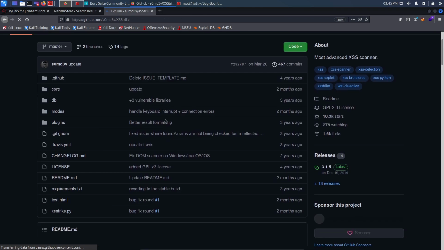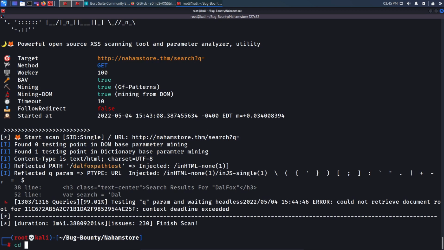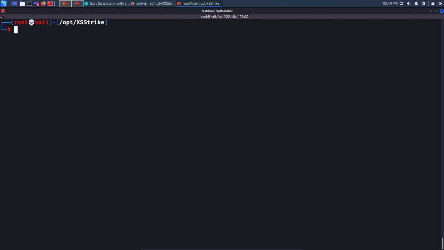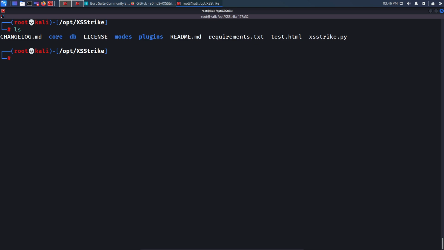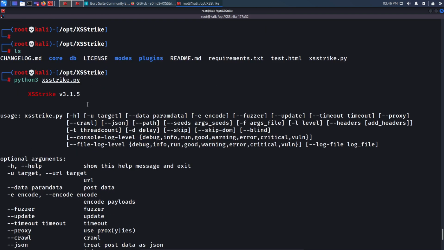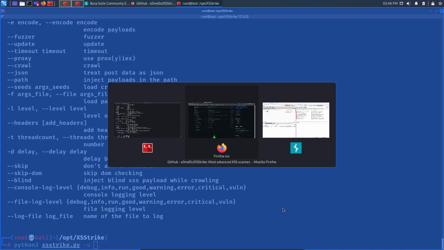I believe we need to completely git clone that directory, or I do have the release here as well, but I already have git clone in my op directory. So I will navigate into op directory and I will navigate into XSStrike. If I do ls, these will be the complete files, and we need to do python3 xsstrike.py to see the help menu. And again I will be looking for URL. So for URL I need to specify -u.